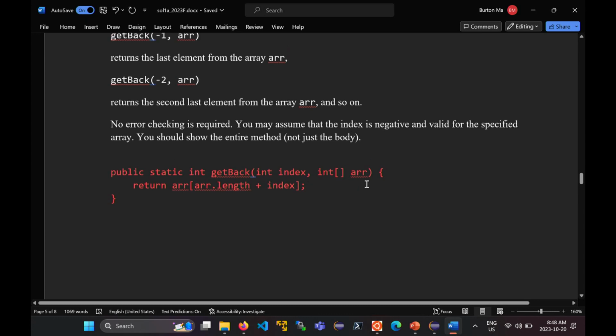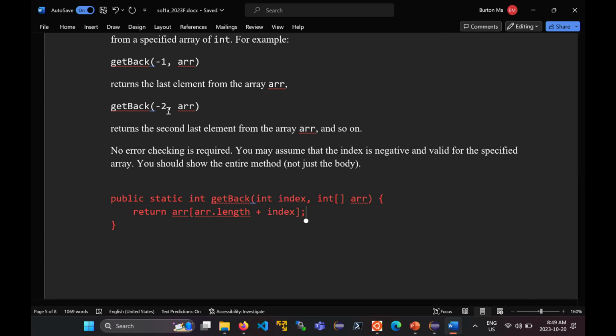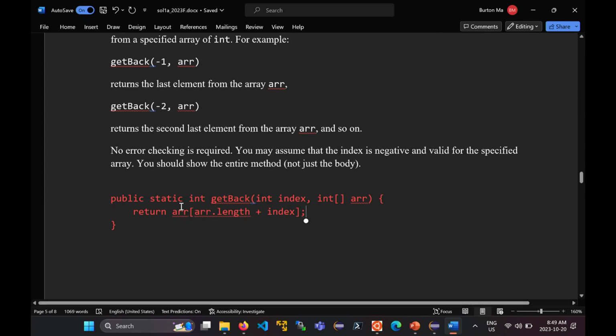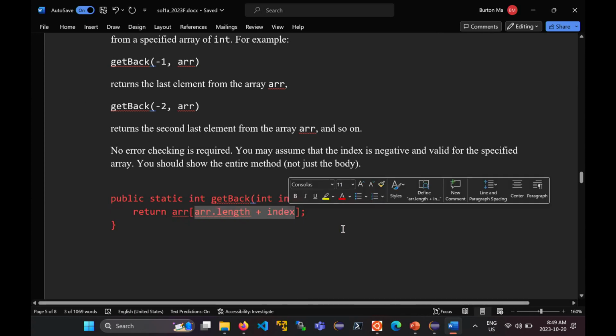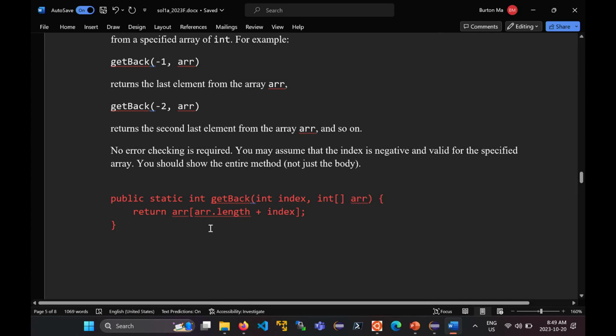Now to get the element corresponding to a negative index, if you just scribble out some examples, it should become very obvious what the answer is. So -1 corresponds to the last element in the array. The index of the last element in the array is the length of the array minus 1. -2 is the second last element, so its index is the length of the array minus 2, and so on. And so the index of the correct element is just the length of the array plus the index, not minus the index because the index is negative. And that's it.